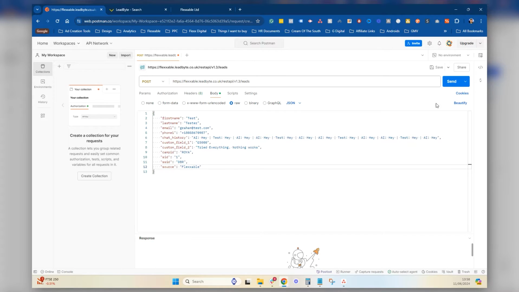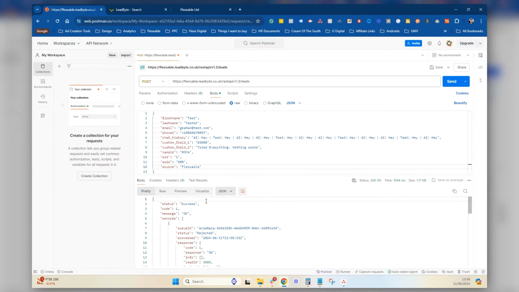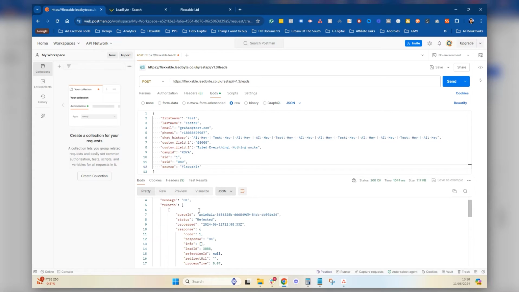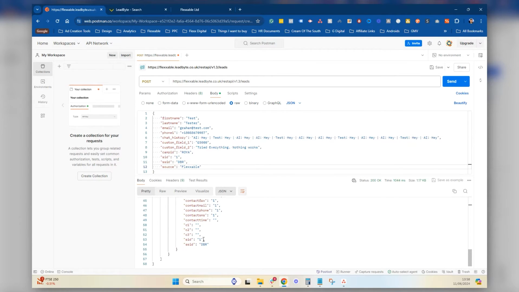You type this all in and then you just press send. This will send it to their lead bite. Now what you should see is a status 200, okay. And then what you want to see is success, code 1, and then it shows you what it's sent through. So status has been rejected, probably because there's no deliveries in there. So just scroll down. It's sent through the SSID and the ID. Source has gone through, phone's gone through.